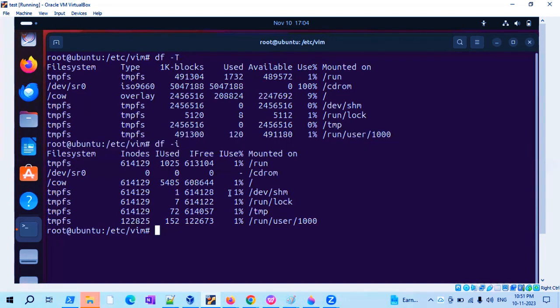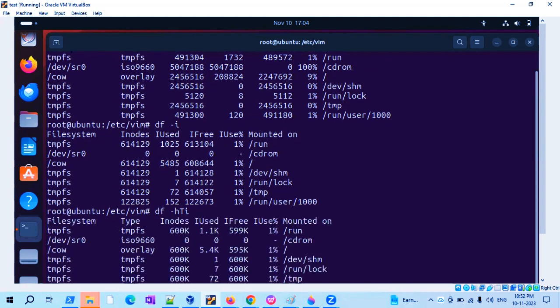So this is about the df command. df -h, -t, -i. These three options we can use to get the different outputs. If we observe here, -t means type, and -i means it is giving inodes.